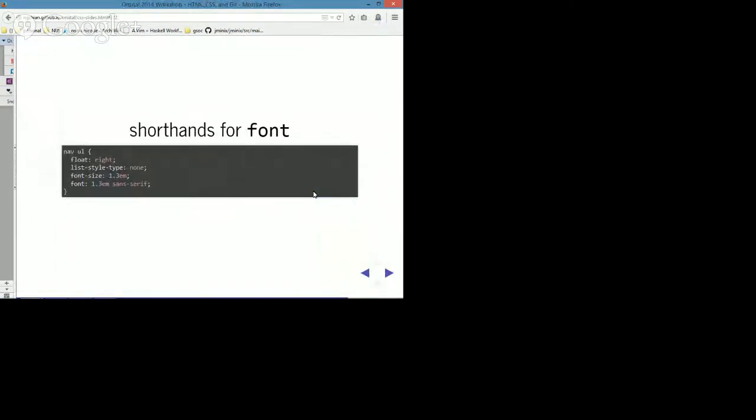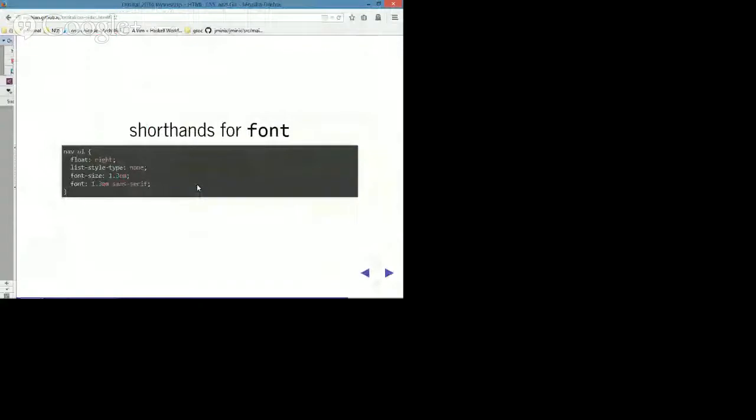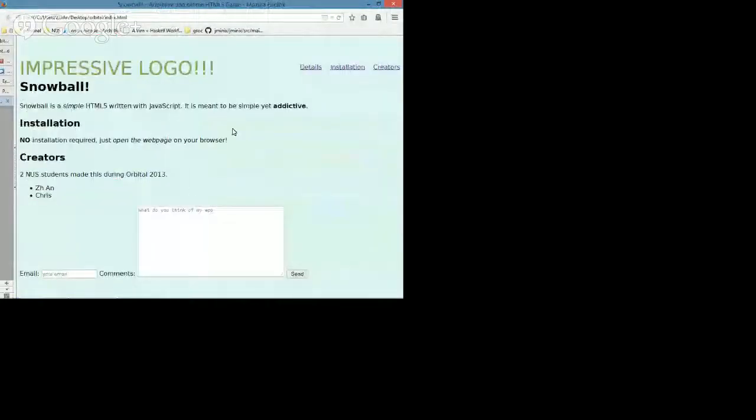And for font as well, there are many things that you can set. You can set font size, font color, font family, or the font type. So there's a shorthand for font as well. Basically, the format is as such: the size, the font family, and some other attributes that I cannot remember right now. So we can just try doing that. For this, I want my links to look a bit bigger, and I also want them to be of a different color.